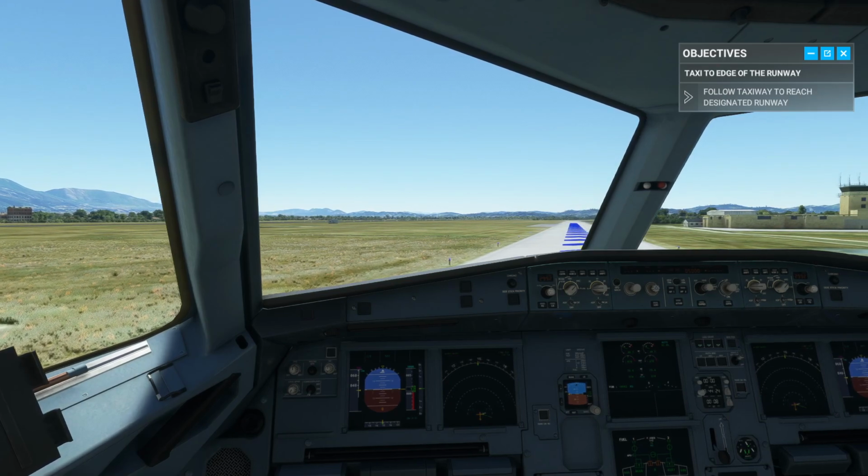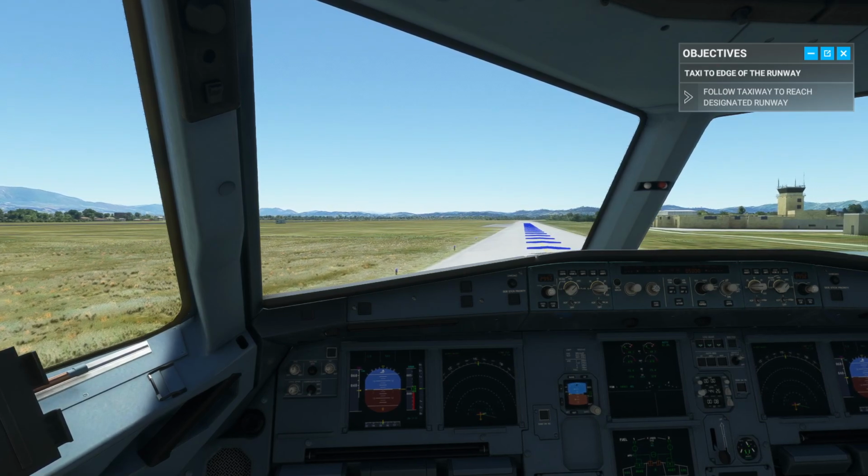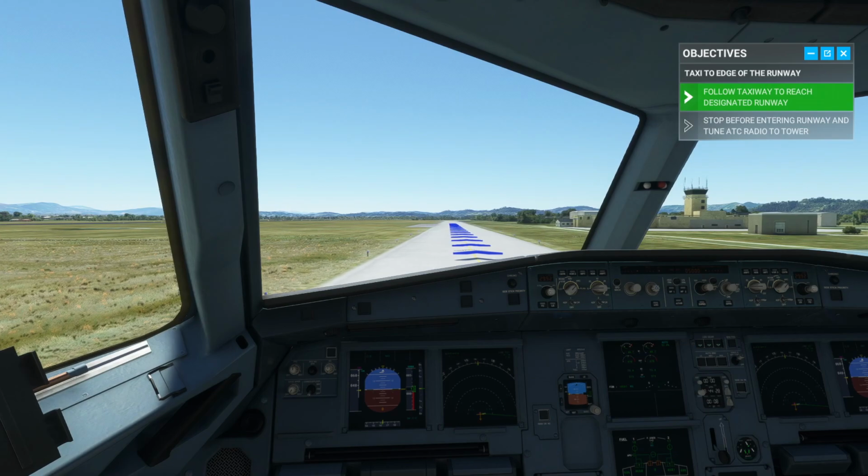Ryanair 1627 traffic is 2 o'clock 4 miles at flight level 395 Airbus.